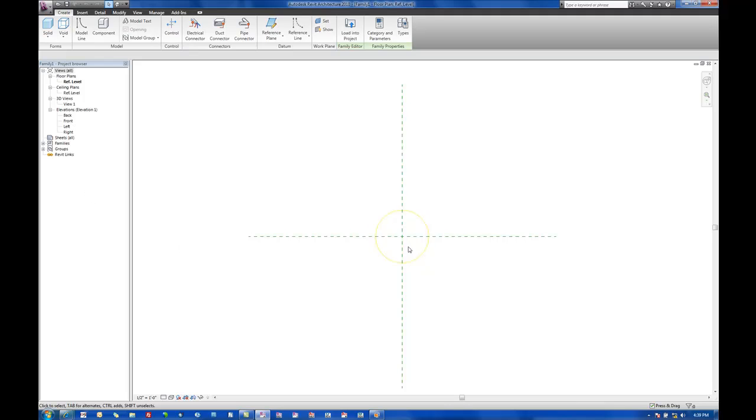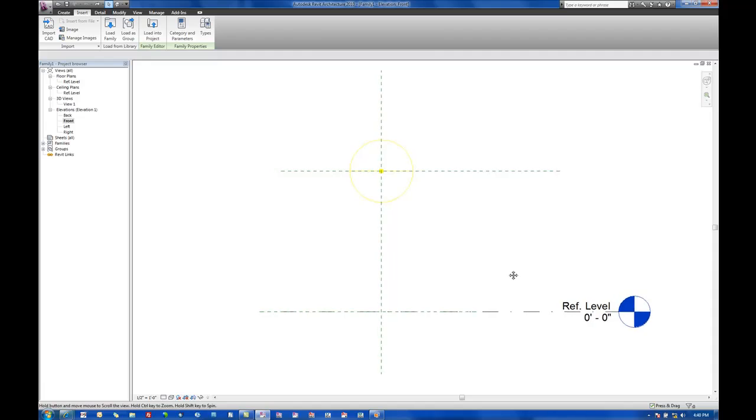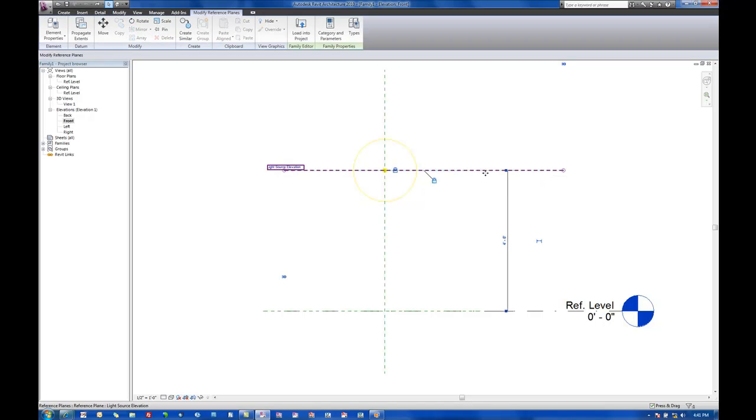Then we see that we have a lighting source that's constrained to the intersection of the two reference planes, which is basically going to be the insertion point of our family there. So what we're going to do now is switch over to our front view, and in the front view we can see that our lighting source is constrained to a horizontal reference plane, but we can drag that and move it around wherever we like.